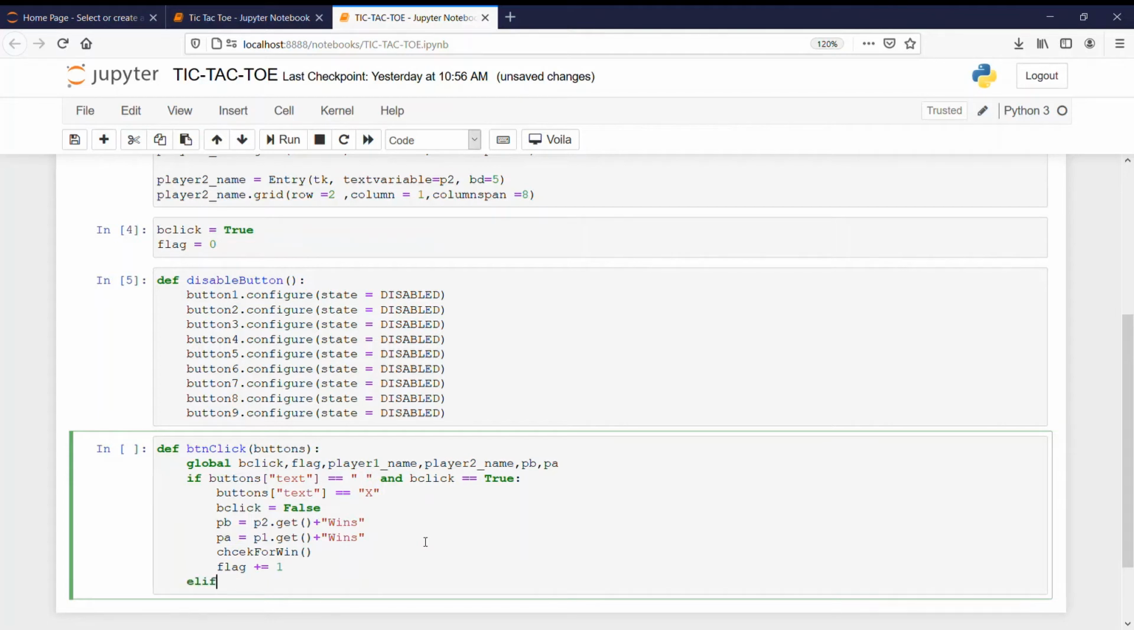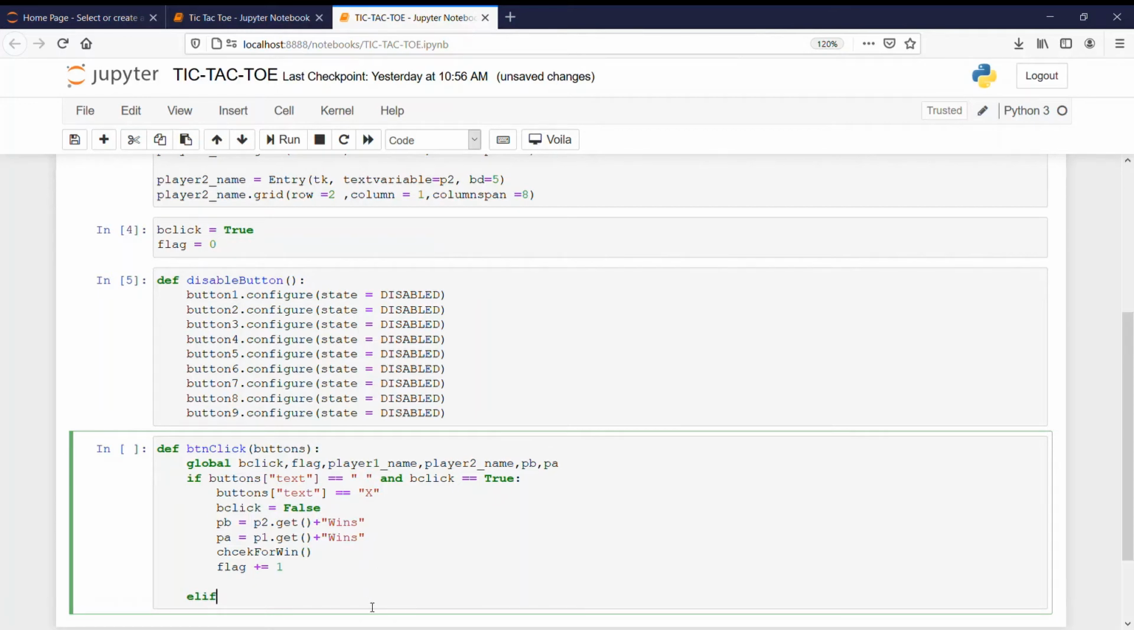After this we will have an elif condition. If this is not true, then we have another condition. So inside elif we have buttons text equals empty string, and we will have and here, and then bclick is false. We are checking if this is so and bclick is false.